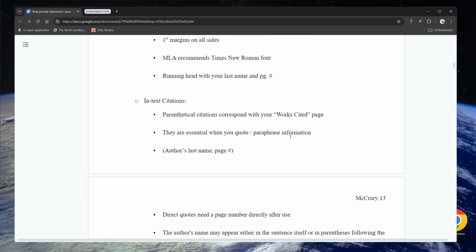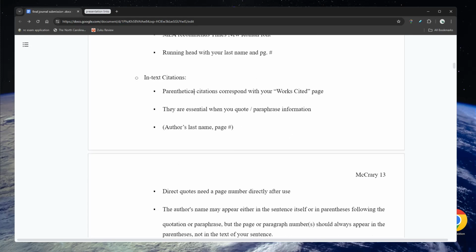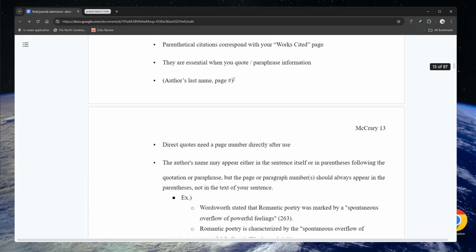I'm guilty of that. I've got to make sure that I have my in-text citations. I do forget a lot because I think that the works cited page covers it. Nope, you've got to have both. That's part of MLA. Excuse me.